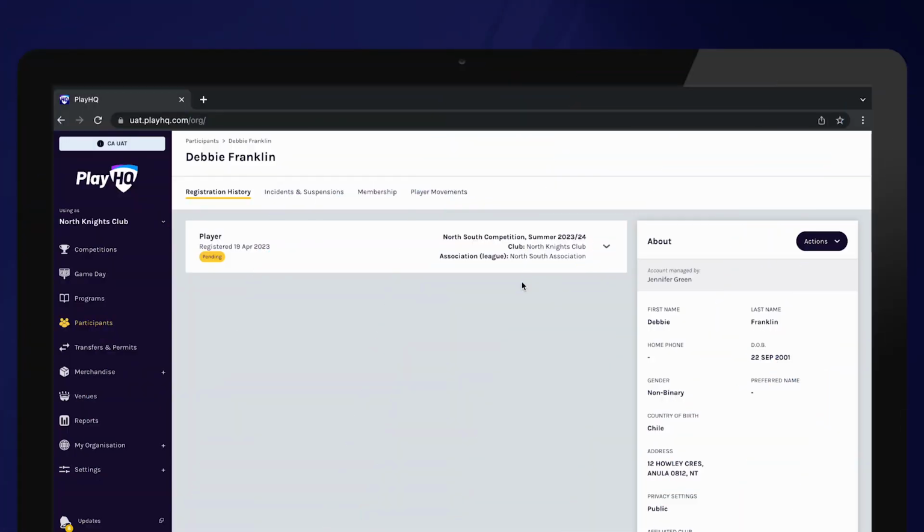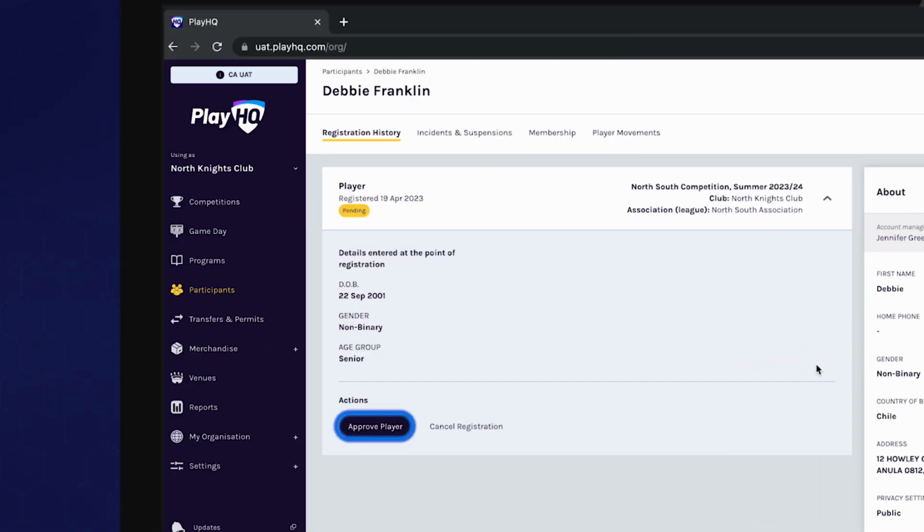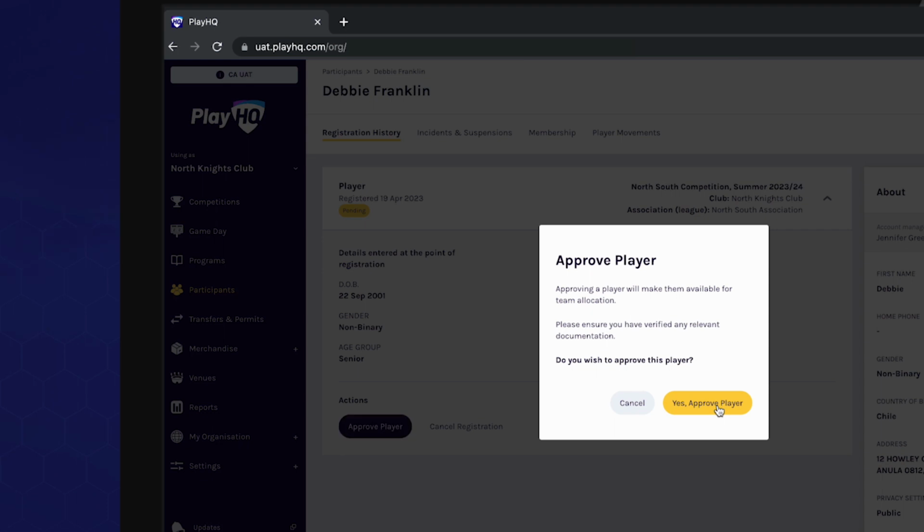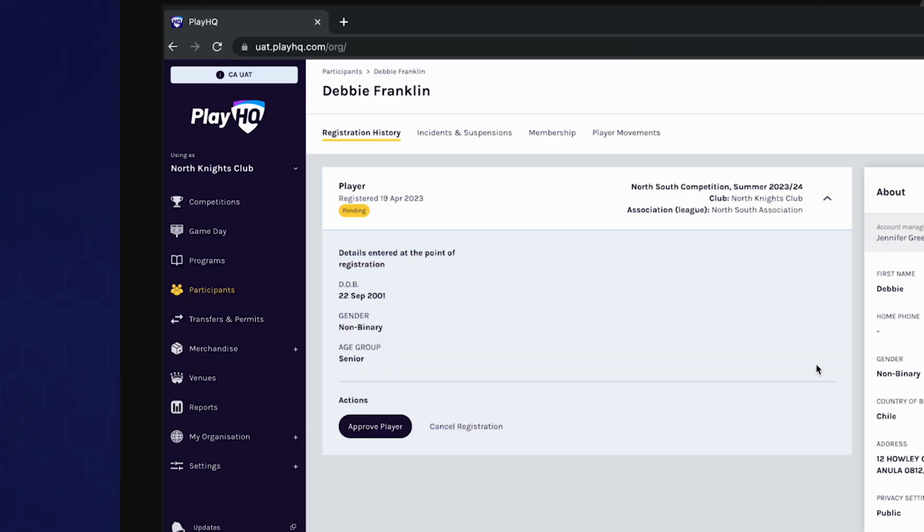To manage a player's registration status, select the arrow next to their current registration. You have the option to approve or cancel a registration. Once a player is approved, they can be added to a team. To cancel a registration, select Cancel Registration and enter a reason.